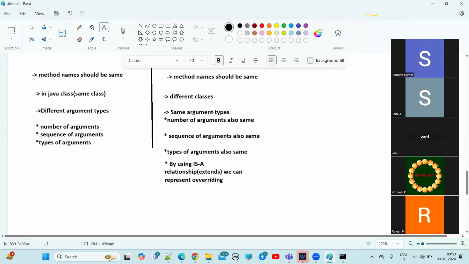That is overriding. But in overloading, the argument types are different. But coming to overriding, the argument types are the same. So what does same argument types mean?